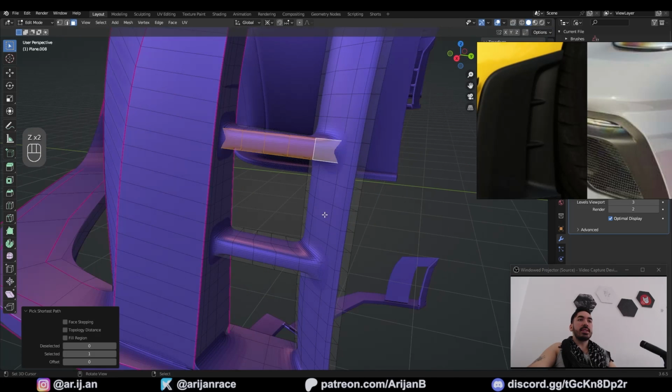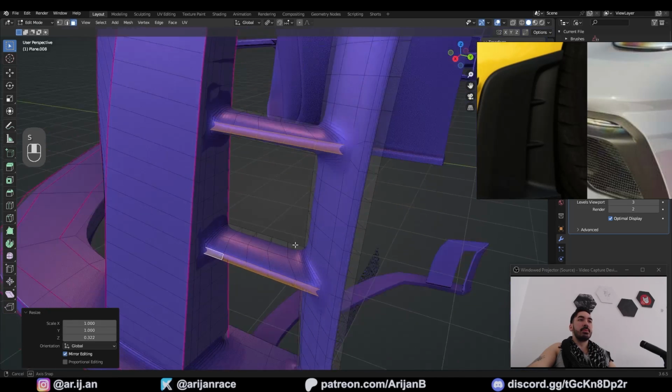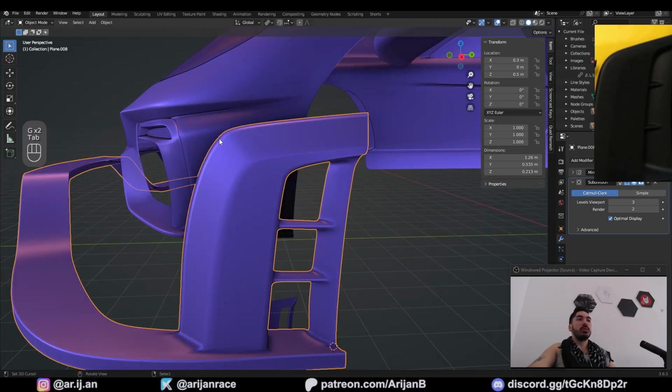You might have to take some of the faces from the front like this, and with individual origins scale them down to make this a little bit sharper and thinner. Now let's do some more minor adjustments. I'm just going to slide some of these edges around to fix this curve a bit.